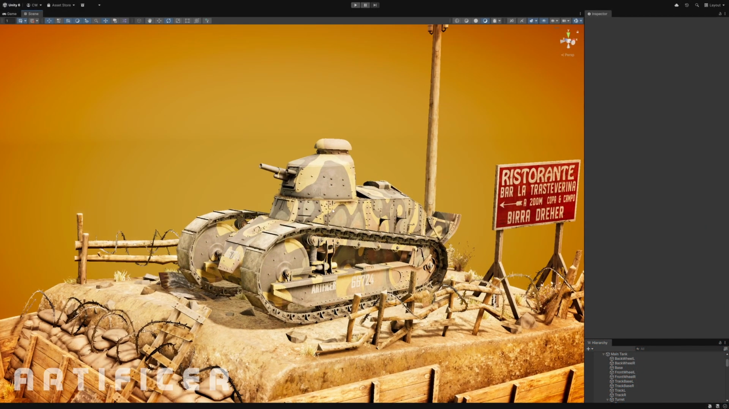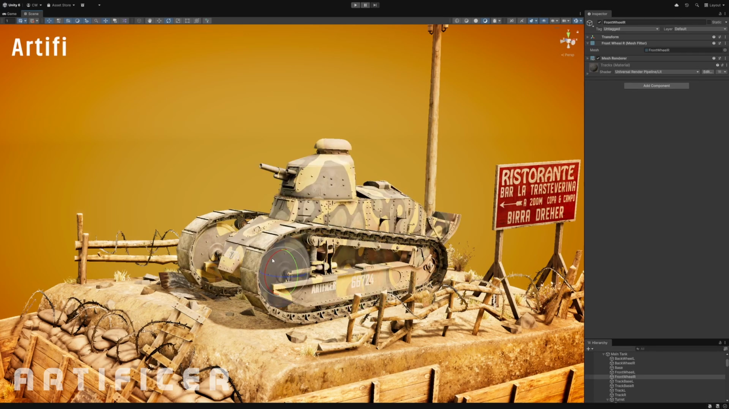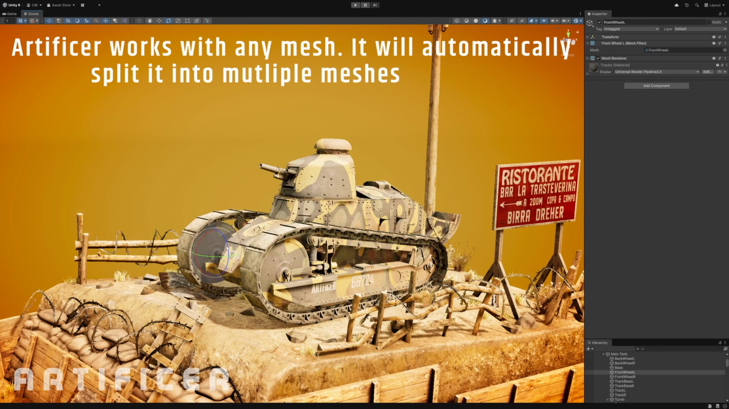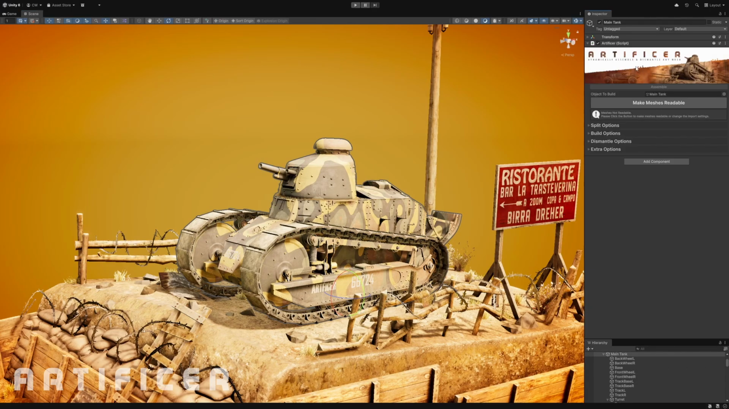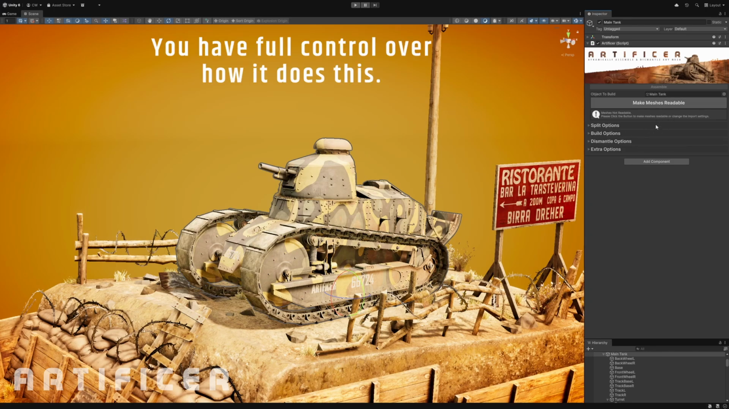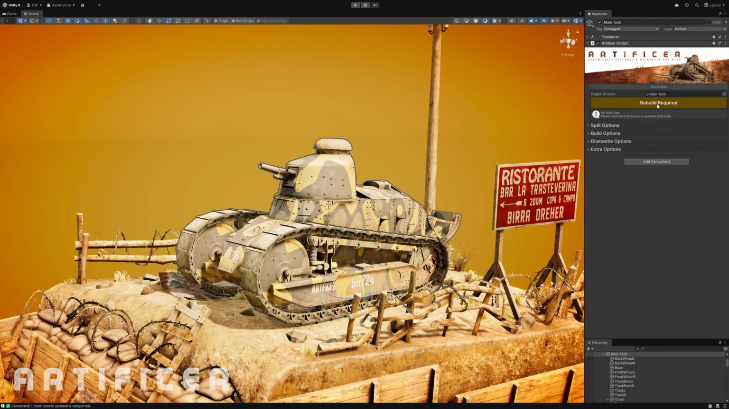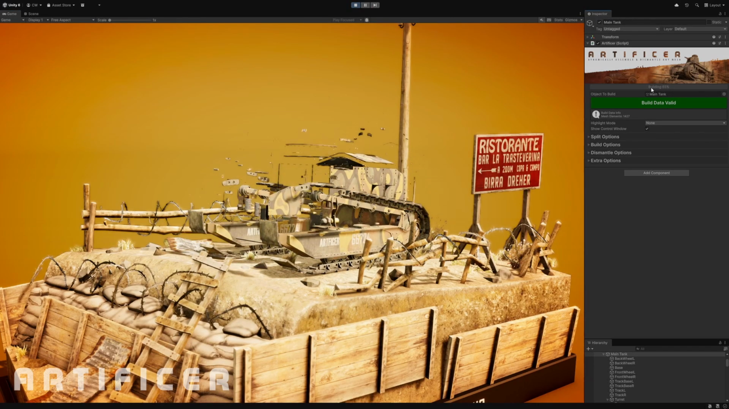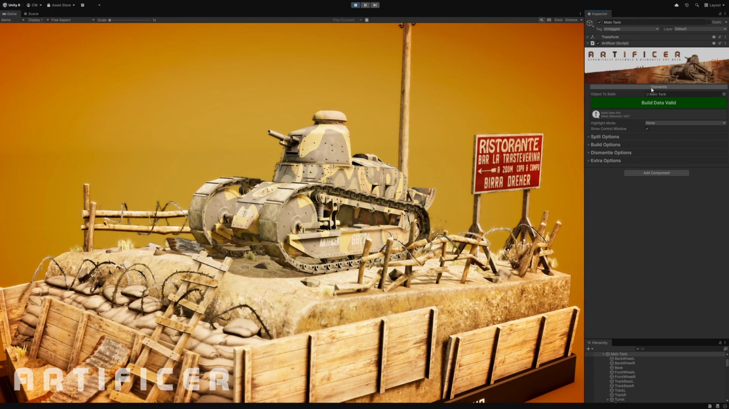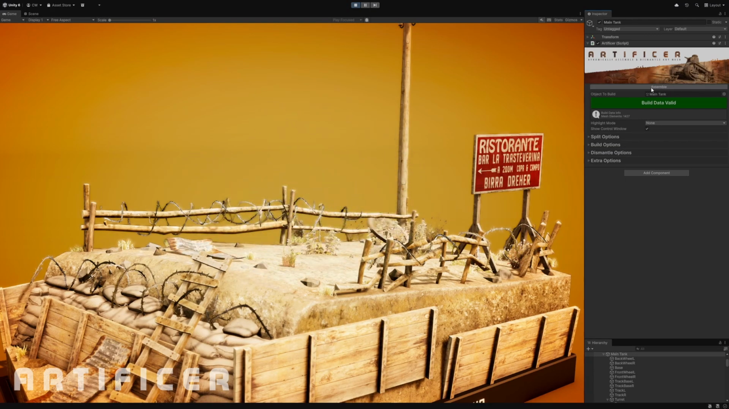So here we have a tank made up of different objects which you can select. If we want to split it up, we can add the Artificer object. Your meshes might not be readable, but we can make them readable by clicking this button. And then you just need to build the data. And when that's done, you can play the scene and see your tank assemble and then dismantle.